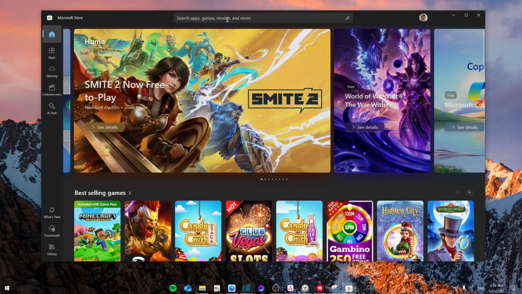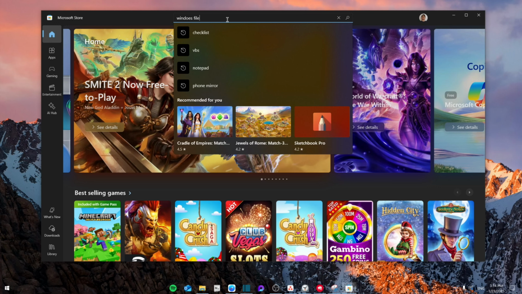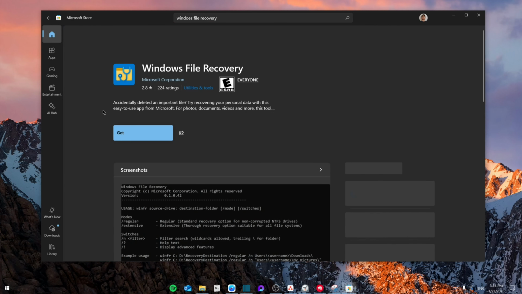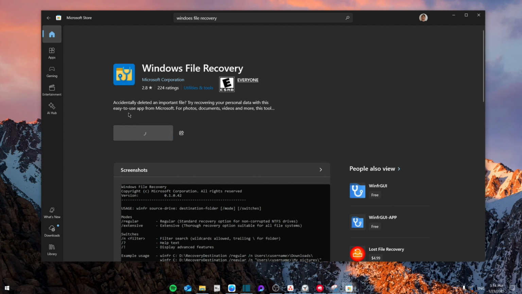So first of all, we're going to search for the Microsoft Store. Once it opens up for you, you're going to search for Windows File Recovery. As you can see, this app has been developed by Microsoft themselves, so it's official. Get it, download it, and then once it's done, simply open it.